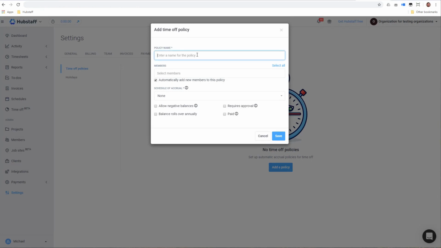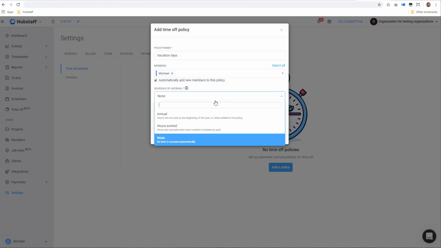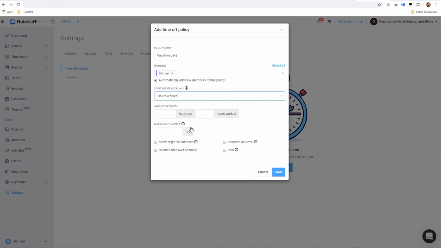A box will appear asking you to name the policy. An example would be vacation days. Next, select any members you wish to be added. Finally, you'll need to decide how you'd like the hours to be accrued by your team: annual or based on hours worked. Clicking on hours worked, for example, will present you options for how you'd like the accrual calculated.